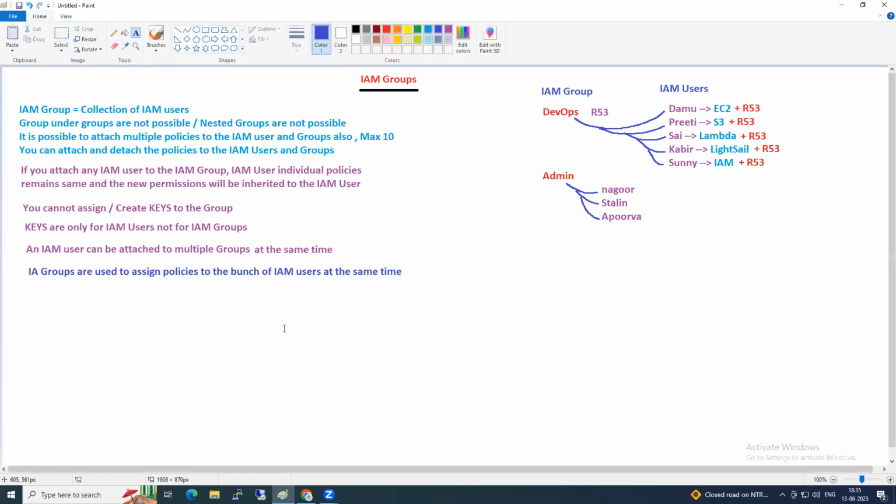One question for you. When I create a brand new IAM user, will it have any permissions? No. Brand new or any, if you create a new IAM user, does it have any kind of permissions? No permissions.